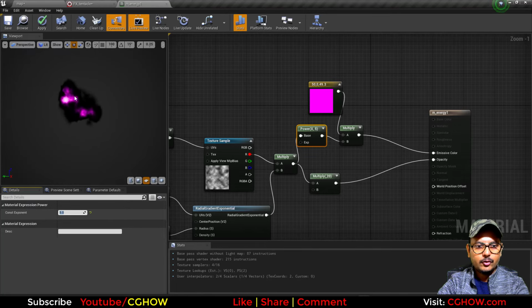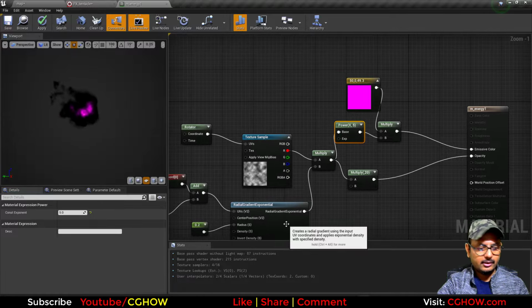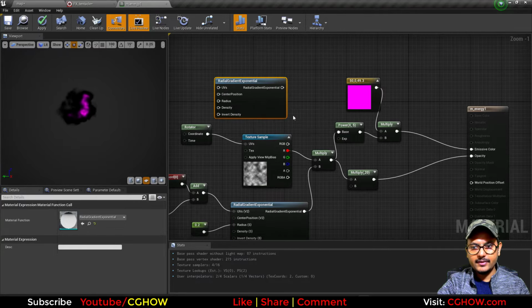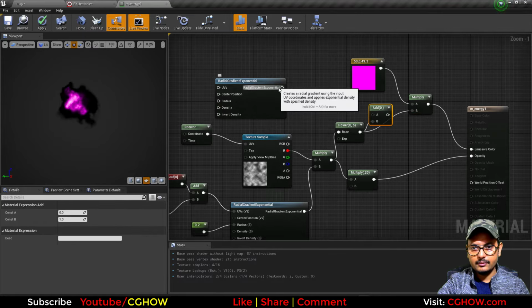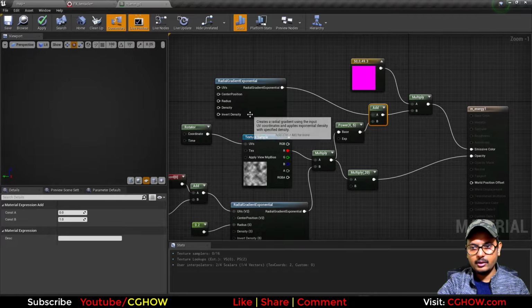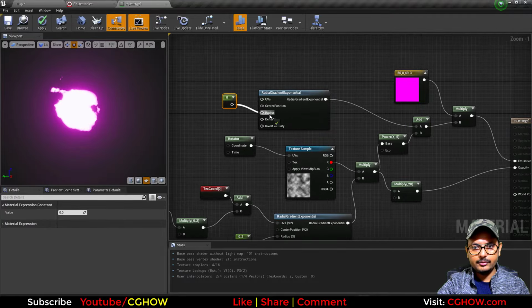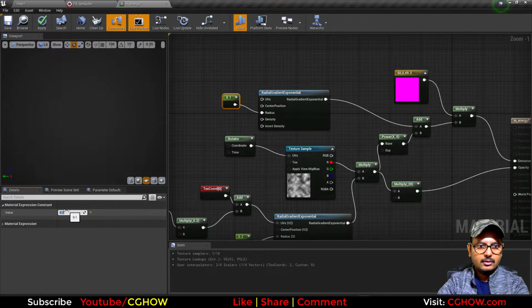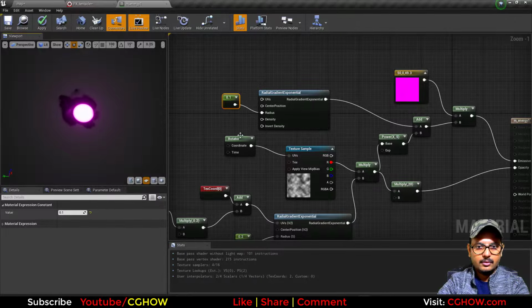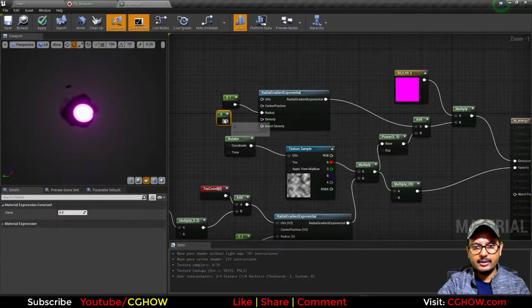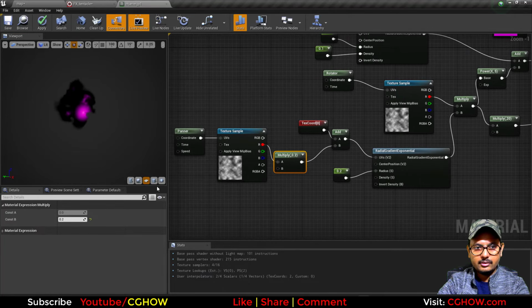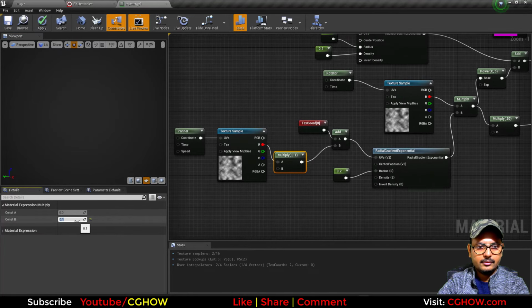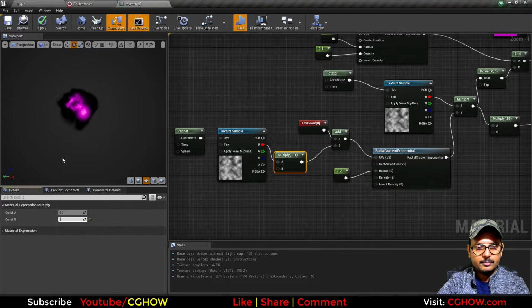And the center should be very round, so I will take this radial and just add it here on the color, and then reduce the radius to 0.1, and I will decrease the density also 0.1. Okay, and distortion will be like 0.1, 0.05.